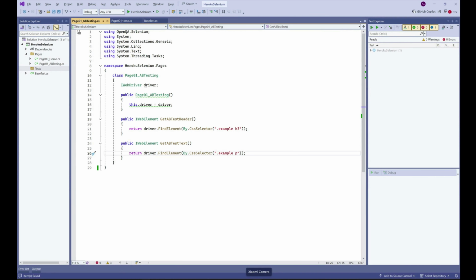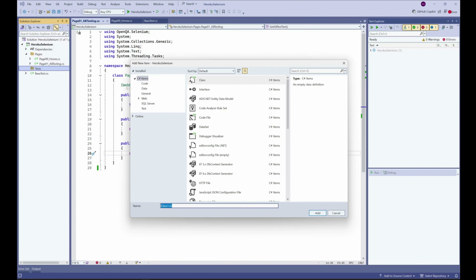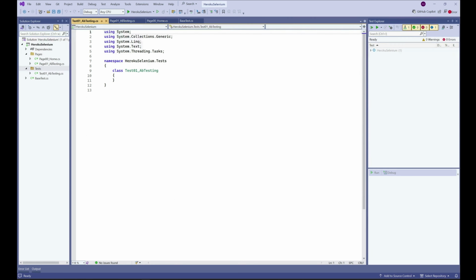We have created all the necessary page classes. So let's create our first test class. Let's name it test1_ABTesting. And here we need to inherit this class from our BaseTest class. So let's name our method VerifyABTestText. First, we need to initialize the home page and A/B testing page, passing the WebDriver to both.